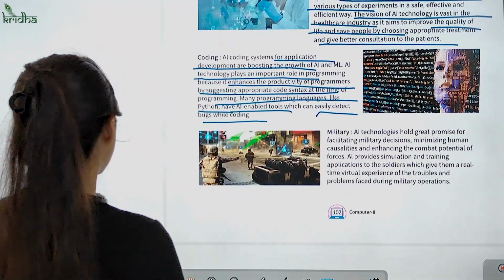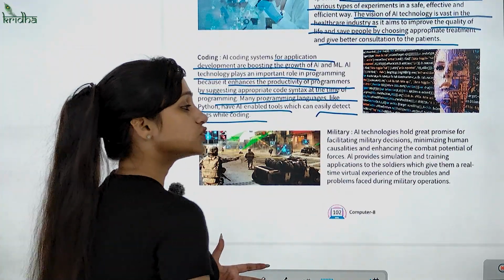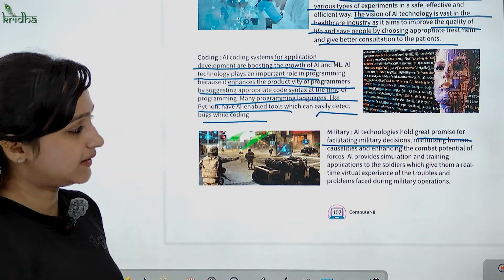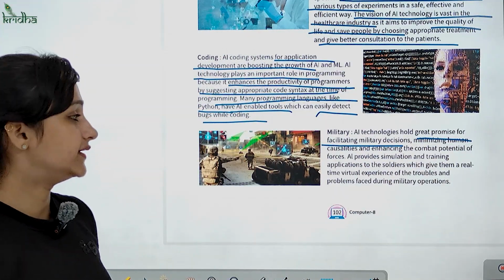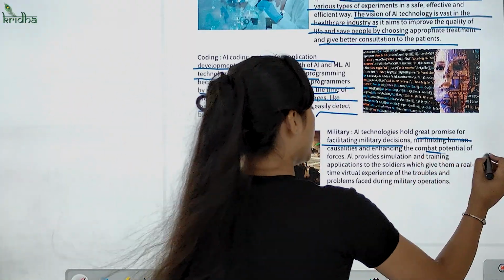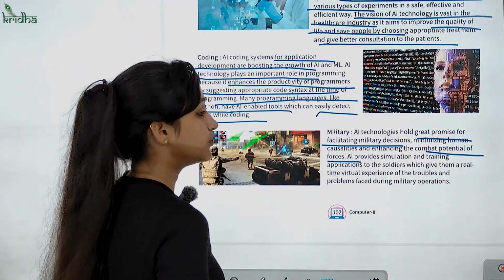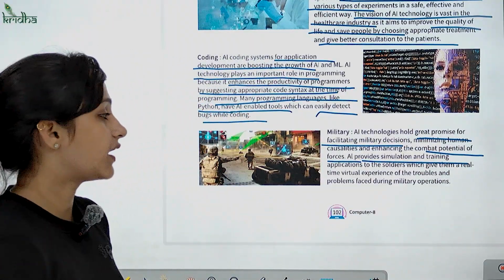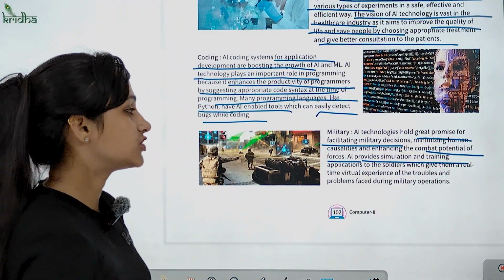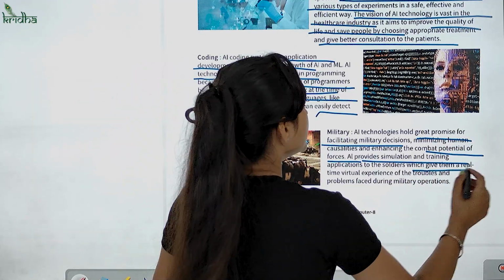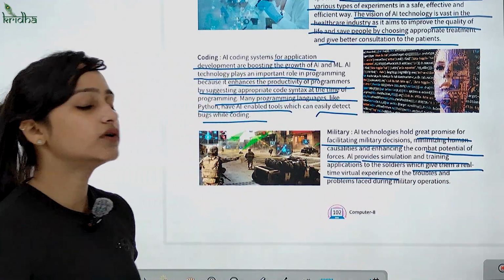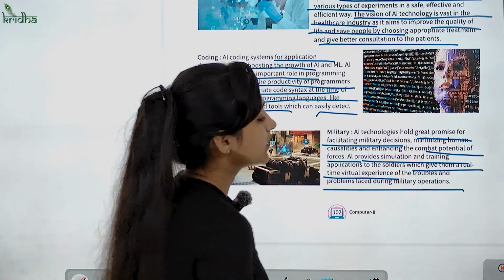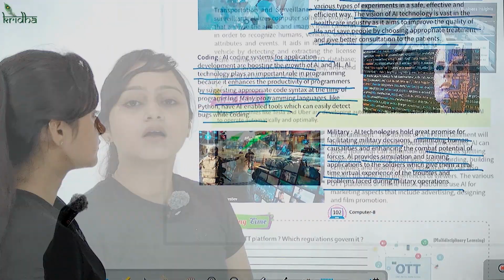Now military के लिए क्या होगा? Military AI technologies hold great promise for facilitating military decisions, minimizing human casualties, and enhancing the combat potential of forces. AI provides some simulation and training applications. ये simulation और training application provide करता है to the soldiers, which give them a real-time virtual experience. Real-time virtual experience देते हैं उन्हें of the troubles and problems faced during the military operations.